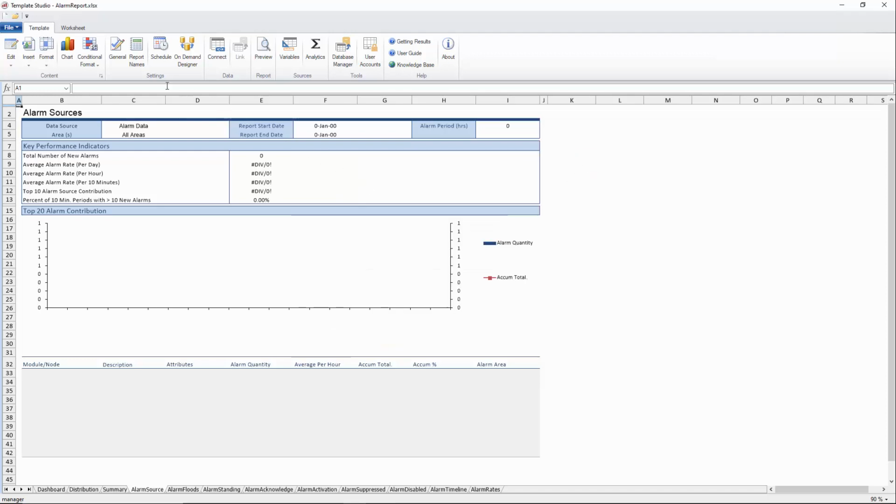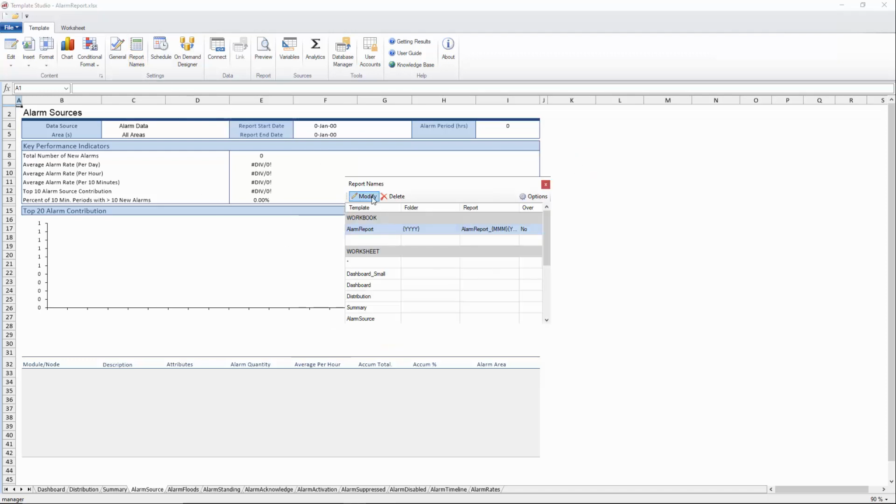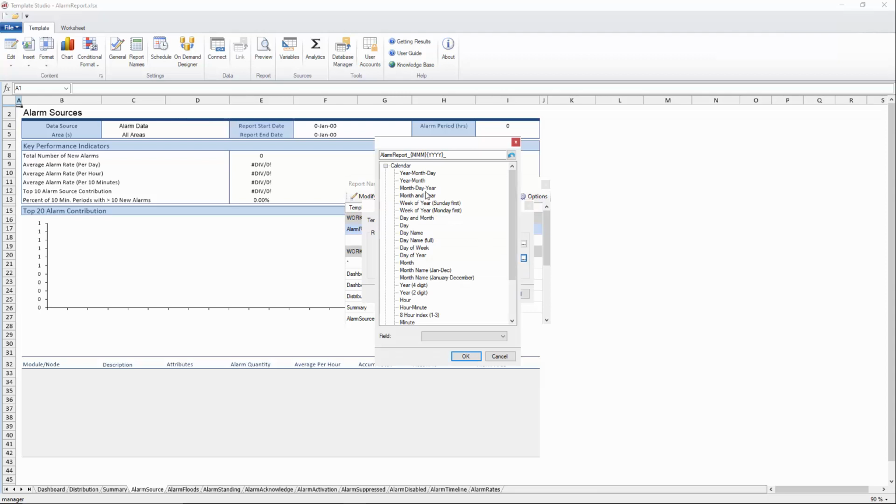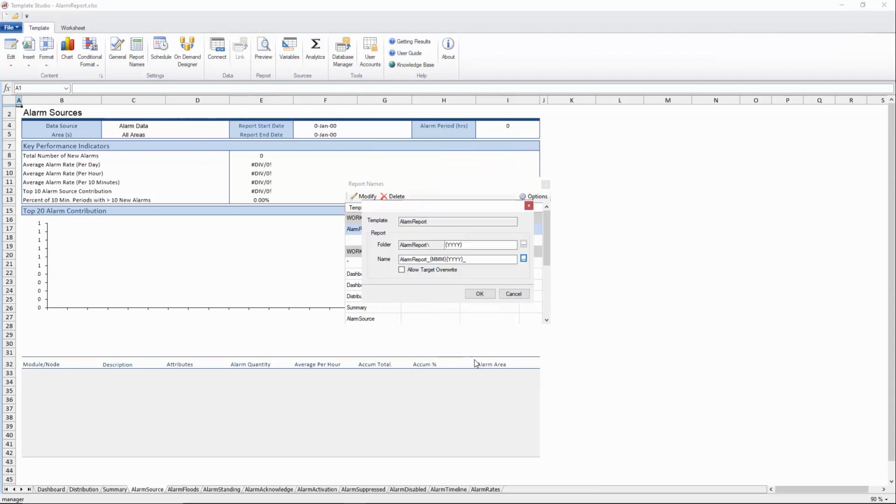Now, I just go back into report names, modify the workbook, and then I tack on the RG000 variable, which is available below the calendar variables.